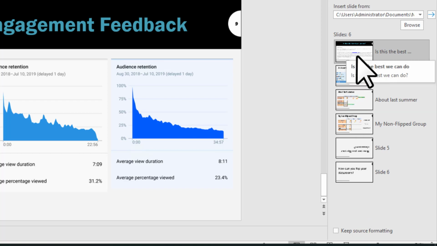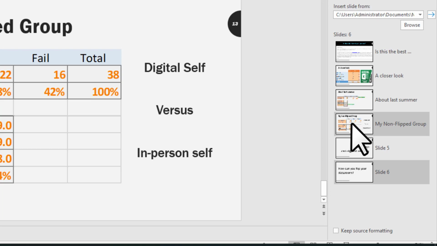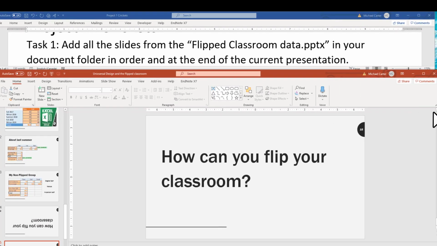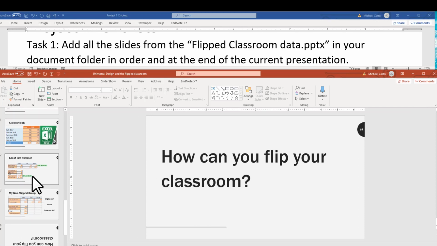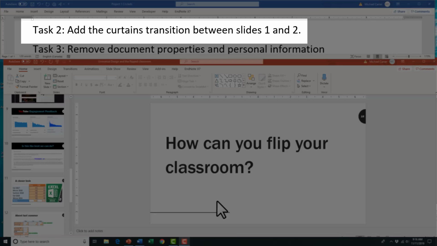So we're going to click on the first slide to add it, then the second, third, fourth, fifth, and sixth. So 1, 2, 3, 4, 5, 6. We can now exit that reuse slide window, and then you see the new slides at the end of our presentation. Task 2 is going to ask us to add the current transition between slides 1 and 2.